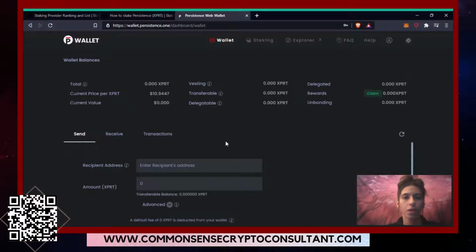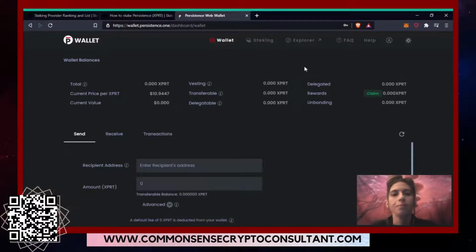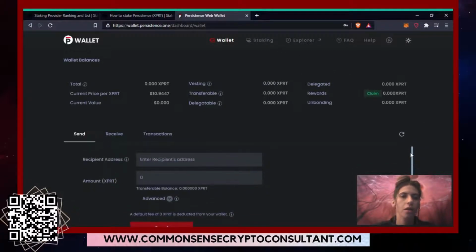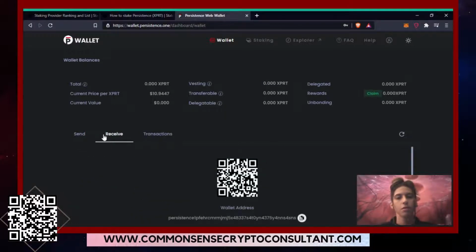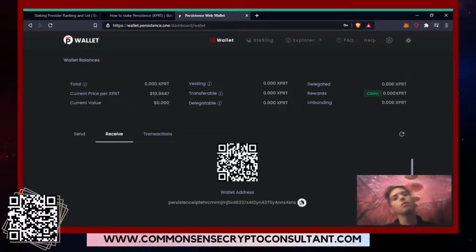All right. Wallet you've created. It's pretty simple. So it's going to tell you the total XPRT you have, the current price of it, and the current value of your wallet. I have nothing in this wallet because I'm just creating this to show you guys. Okay, and then this is where we're going to stake as well. When you're staking and delegating, it'll show you how many Persistence tokens you're delegating and the rewards that you can claim. So now let's go into doing some staking. Oh, and if you want to receive funds into your wallet, you just copy your wallet address, paste it into whatever exchange or other wallet you want to take your XPRT from, and send it to this wallet.